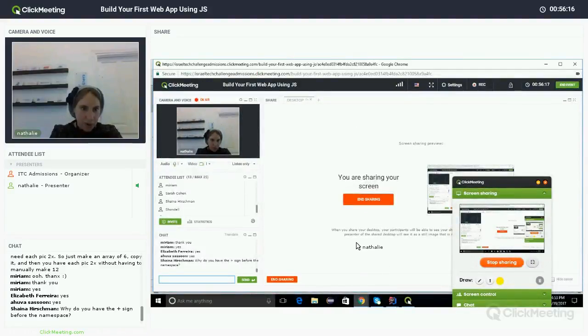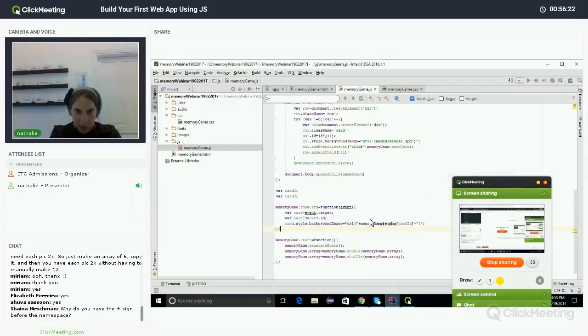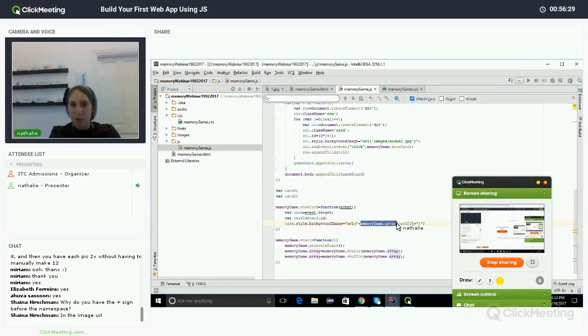Why do you have a plus sign before the namespace? Where do you see a plus sign before the namespace? Oh, here, memory game.array refers to my array. I have the plus sign because I'm concatenating. I'm recreating a URL, and I'm putting a variable inside my URL, so I need to concatenate it.